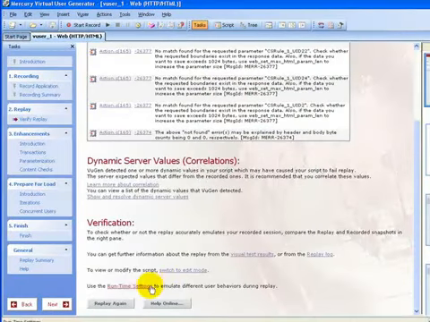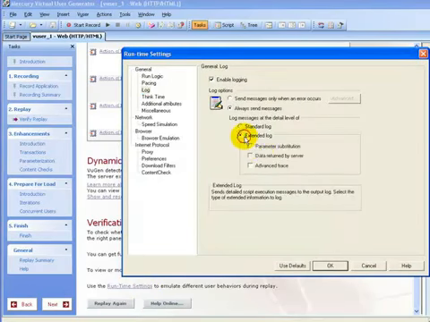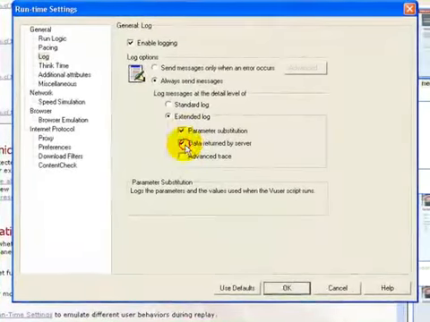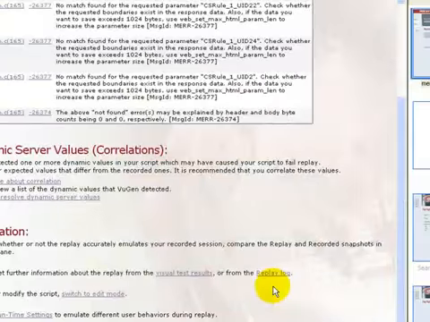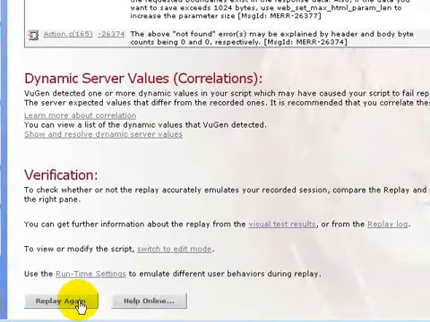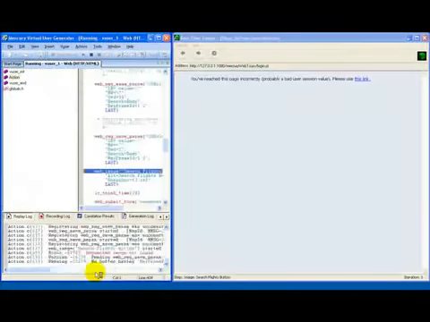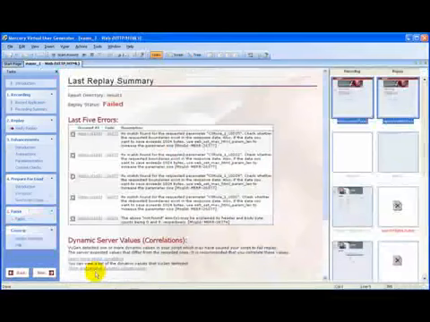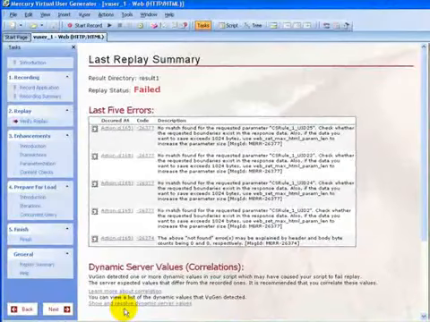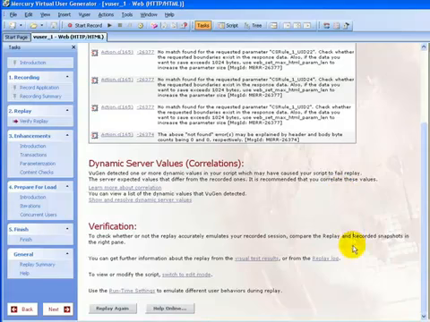Before running, in the run-time settings, in the log, enable extended logging, click OK. Click the Replay again button to replay. The script will obviously fail. If you scroll down in the instruction pane, there is a link Replay log. Click on the link Replay log.